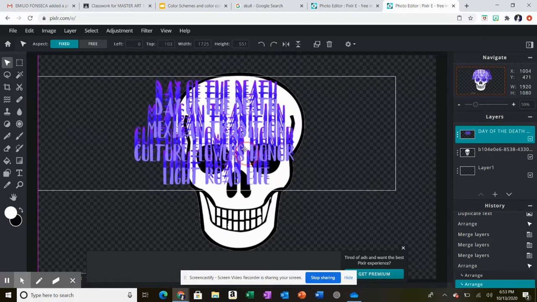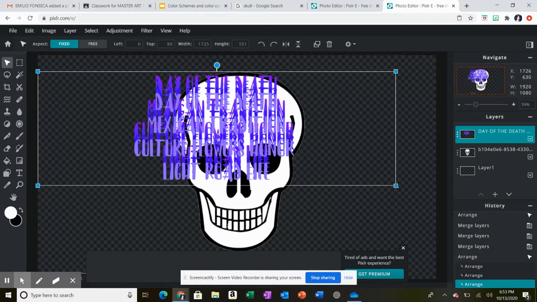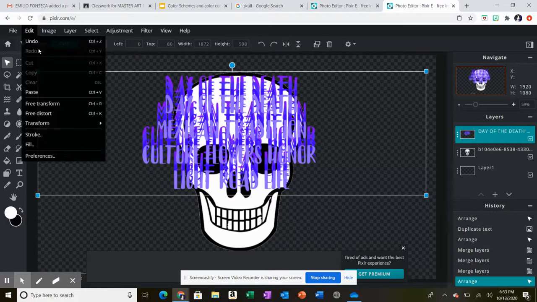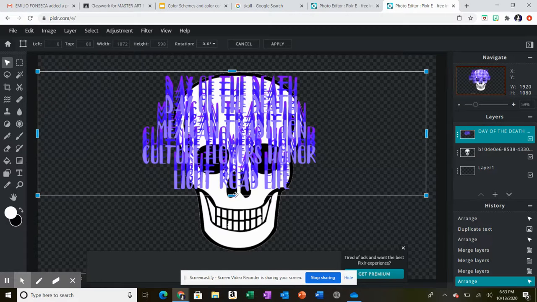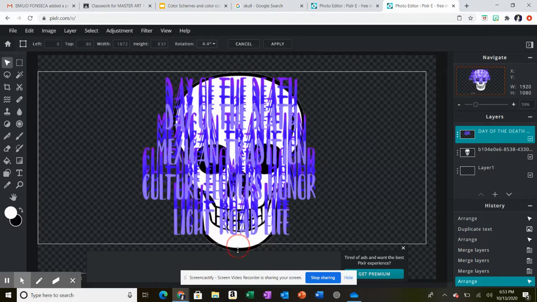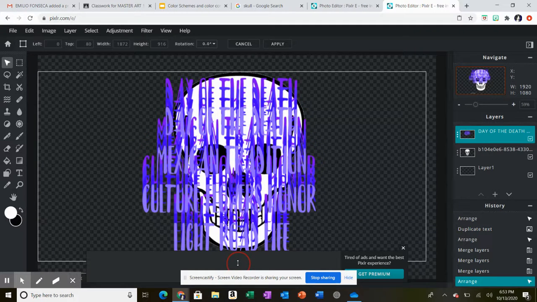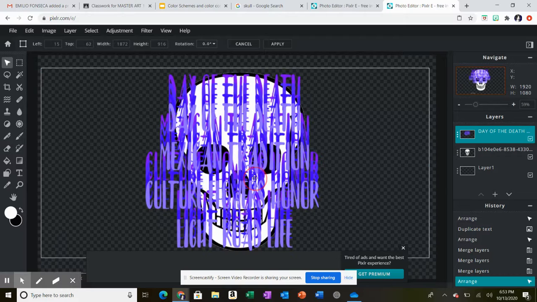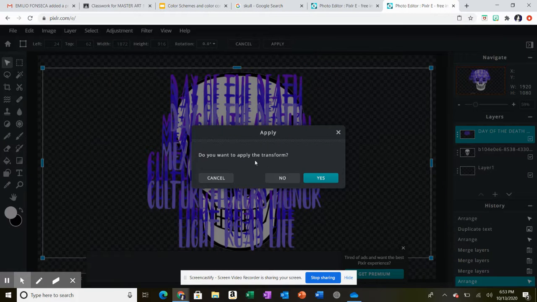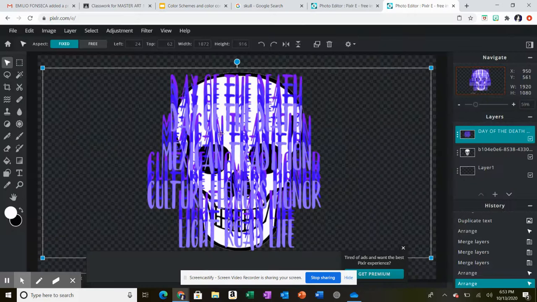The easiest way to make this bigger is if you go to Edit and Free Transform. So you press on it, Edit, Free Transform, and this is gonna let you pull it down, make it larger, bigger, smaller, move it around. It's a cool tool to just move your stuff around. So after you have this, what you're gonna do is the same thing. Okay, yes, apply. You're gonna do the same thing you did at the beginning with your skull.